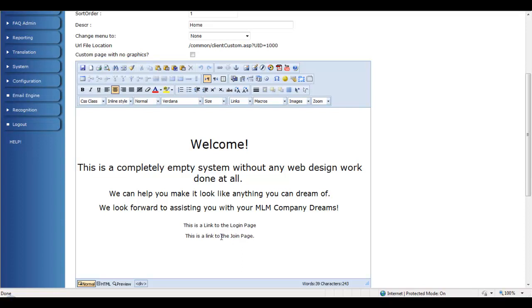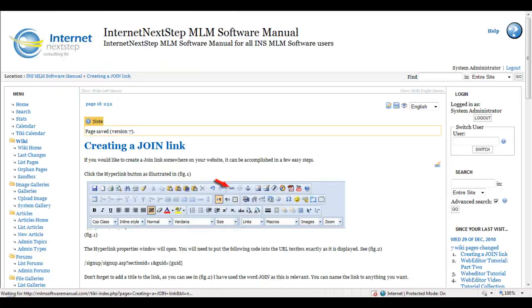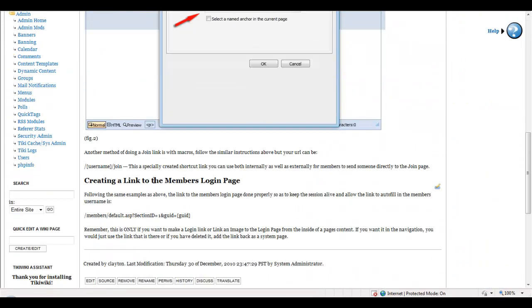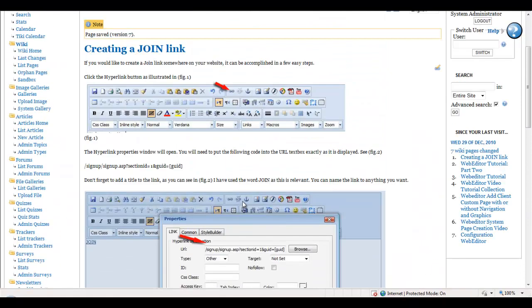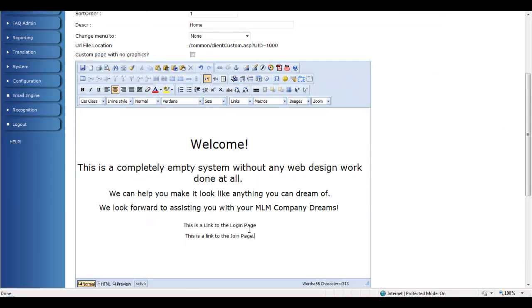Now, all of this stuff does actually exist in the manual. I'll just flip over to the manual real quick. You can search up here for the word join, and it'll bring you to a bunch of pages that teach you how to do a join link. Or you could search up here for join link, or you could actually go through the tutorials. This particular page is linked off the tutorials page, specifically called Create a Join Link. As you get to the bottom of this page, it'll also talk about how to do a members login page. So this is where you can actually get what you need for the actual link structure as well from here, should you wish to.